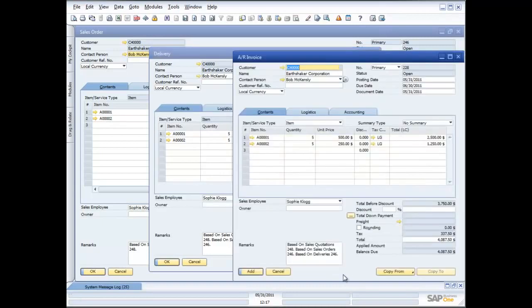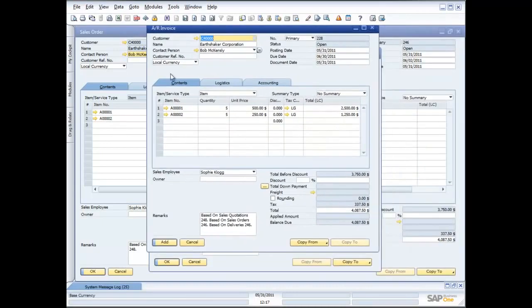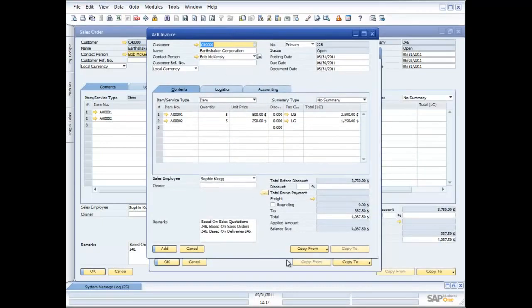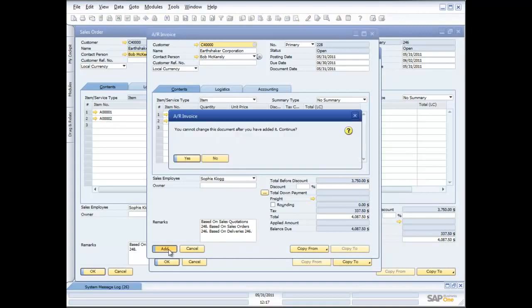So I'm going to copy this to an accounts receivable invoice. There it is. There's my information. That's all done, and you can see based on sales quotation 248, which was then turned into sales order 246, which was then turned into delivery number 246, and it's just a coincidence that those numbers are so close. And then once I've got that, all I need to do is say add. Once again, accounting transactions are going to appear here, and I can say yes.